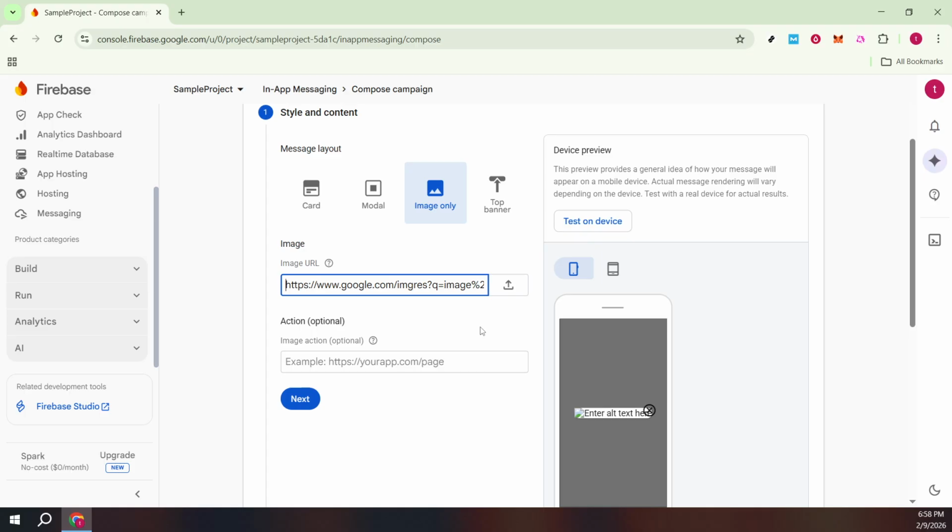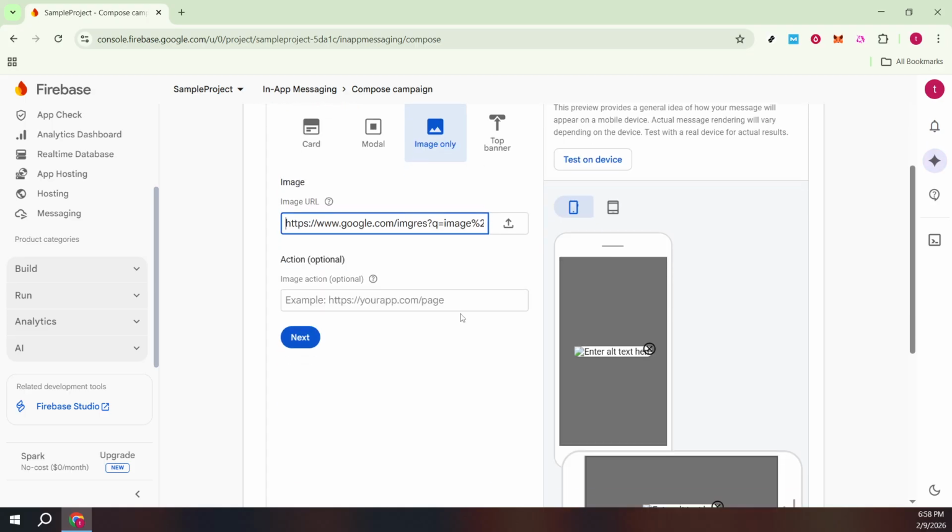Next, configure an action if you want one. This is optional, but it's powerful. An action can open a deep link inside your app or an external link in a browser when the user taps the message. Use deep links to take users directly to a relevant screen, like a new feature, a sale page, or a help article related to what they're doing. Keep the destination highly relevant to the moment this message will appear. Click Next to move to campaign details.